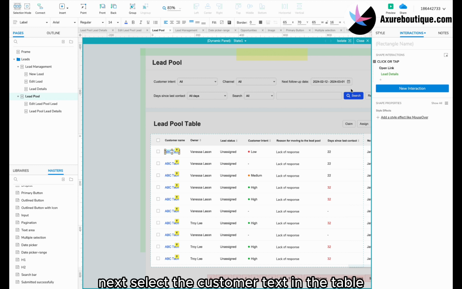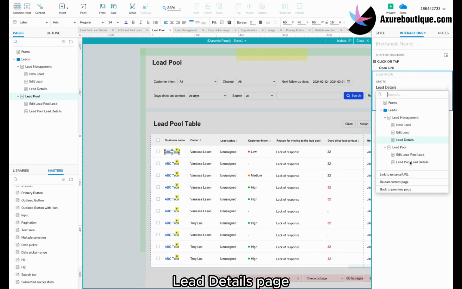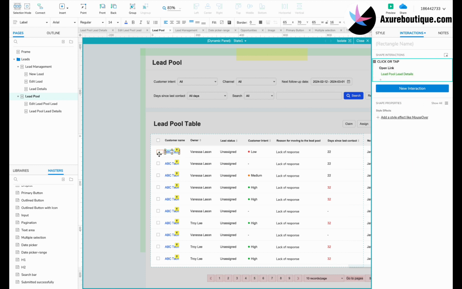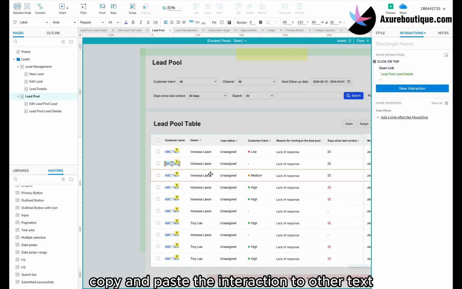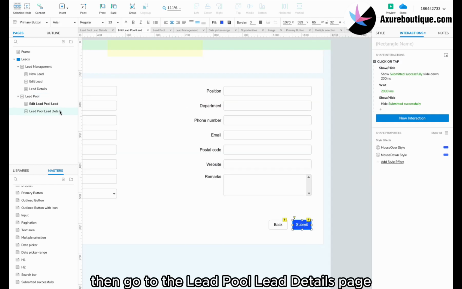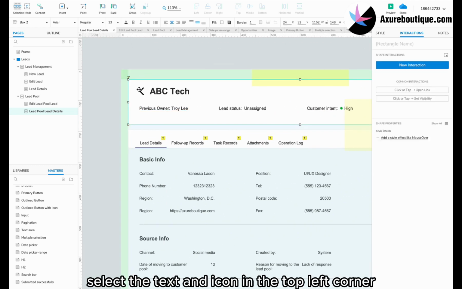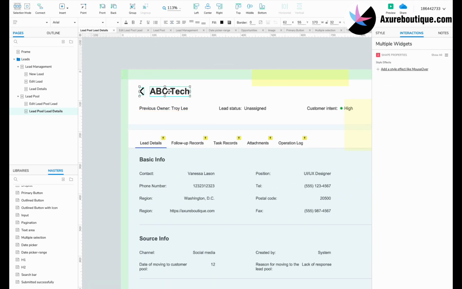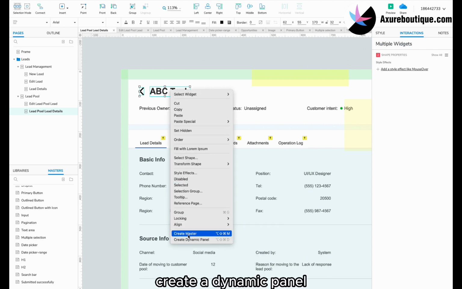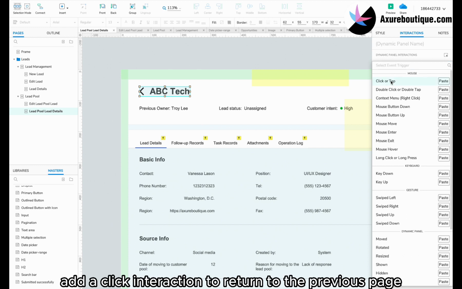Next, select the customer text in the table. Choose to open the lead pool lead details page. Copy and paste the interaction to other text. Then, go to the lead pool lead details page. Select the text and icon in the top left corner. Create a dynamic panel. Add a click interaction to return to the previous page.